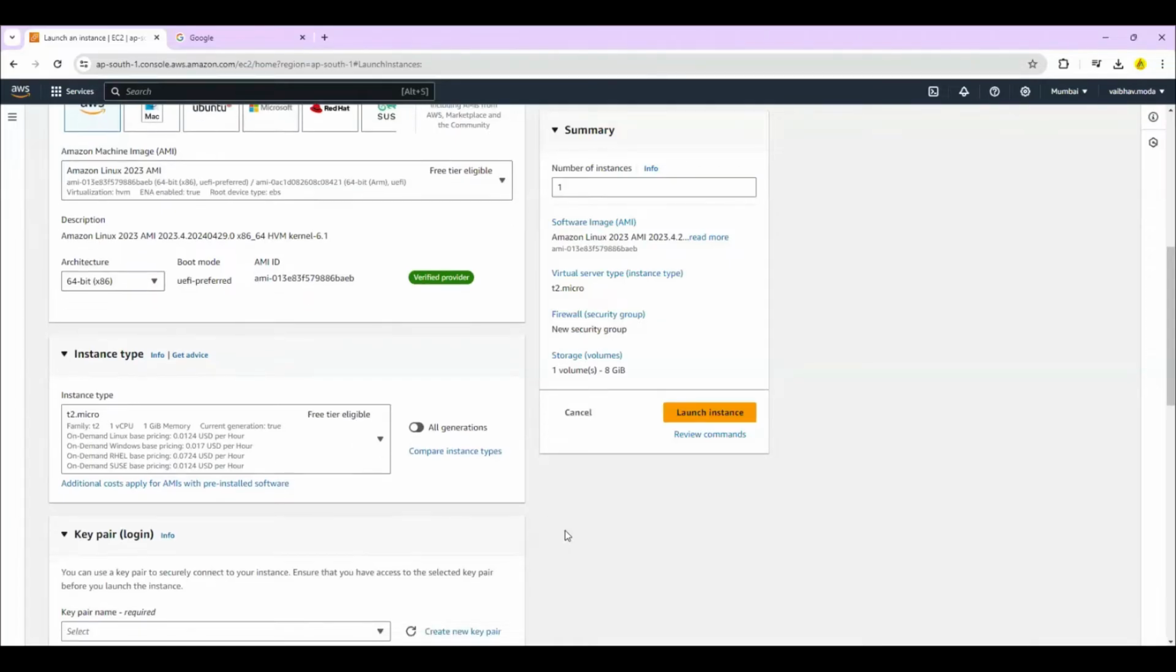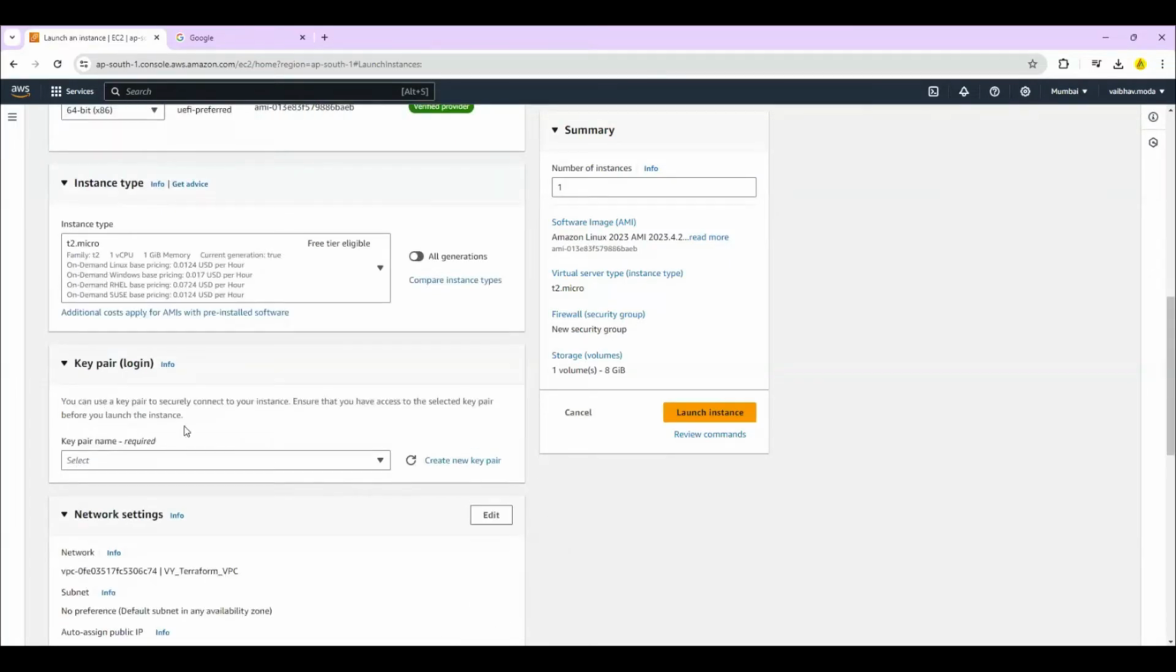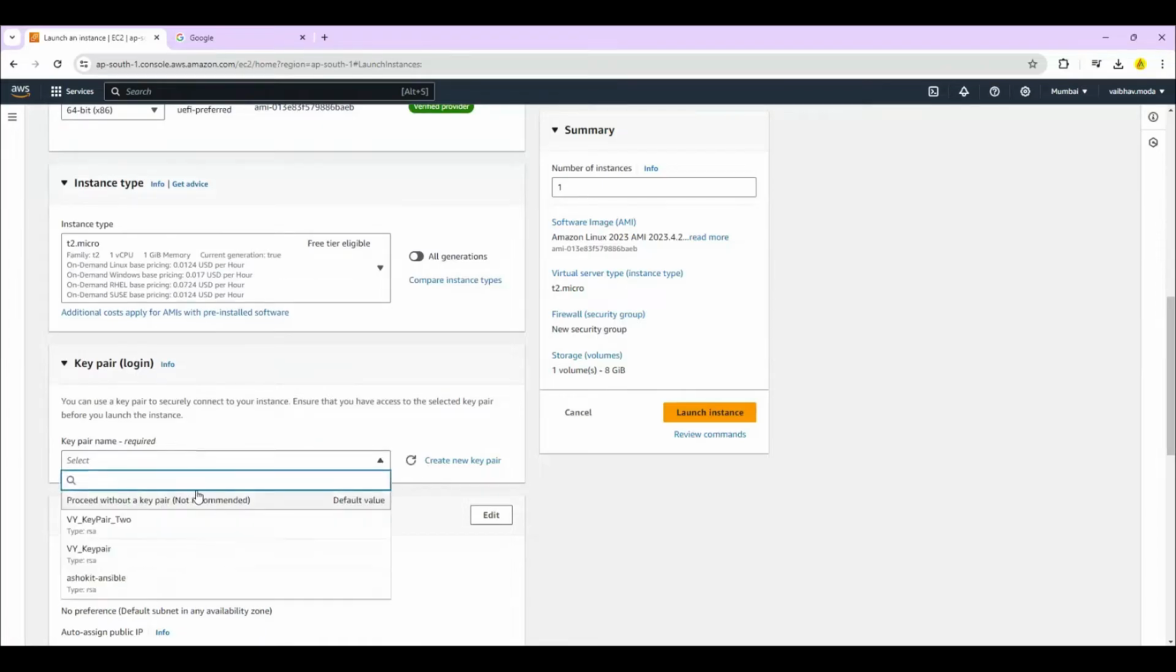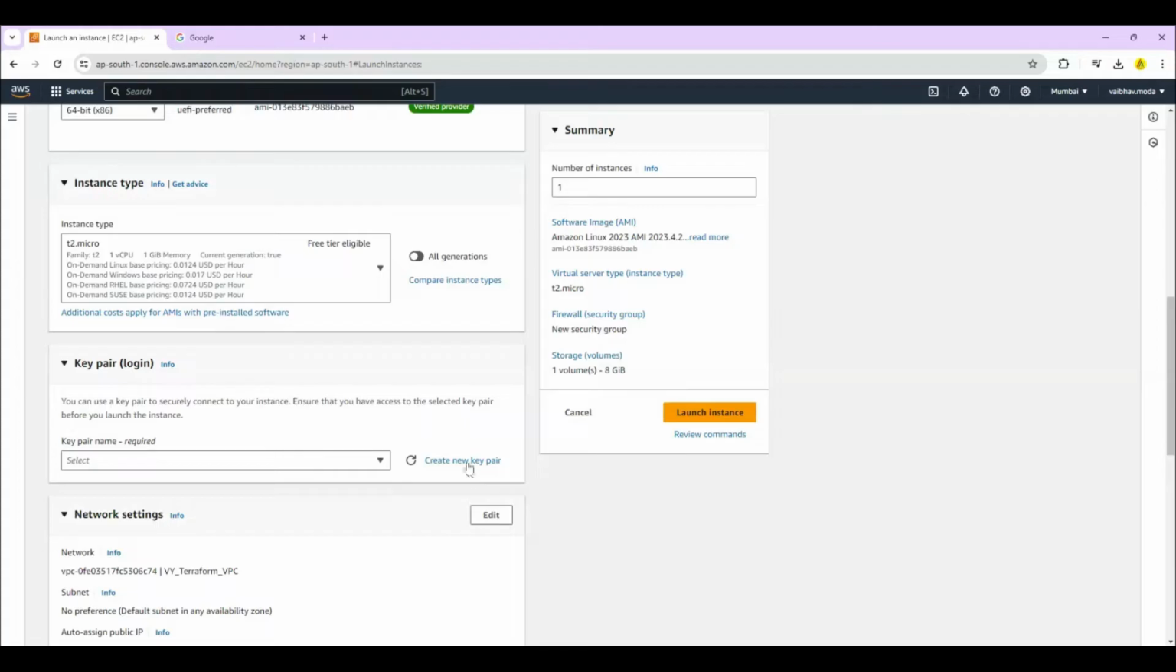Then coming to key pair, this is used to connect with our machine securely. If you have key pairs already, you can select those key pairs. If you don't have, you can create a new key pair. I'm creating a new key pair.